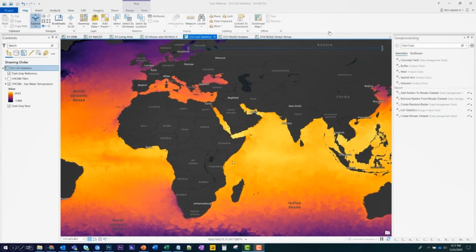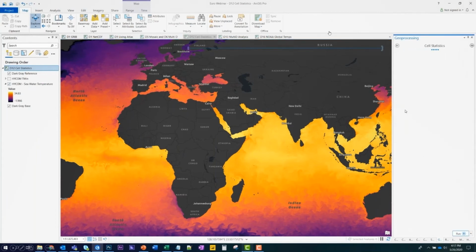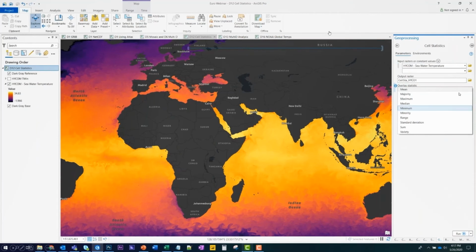I have HiCom coming in from the Living Atlas. And what we would typically do is go into our geoprocessing and run Cell Statistics by configuring this menu here with all of our different options and then running that. But you would have to know to search for Cell Statistics and go through that workflow.